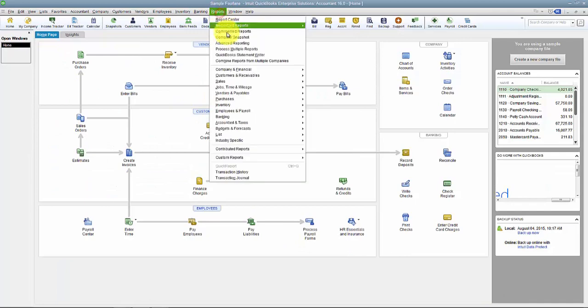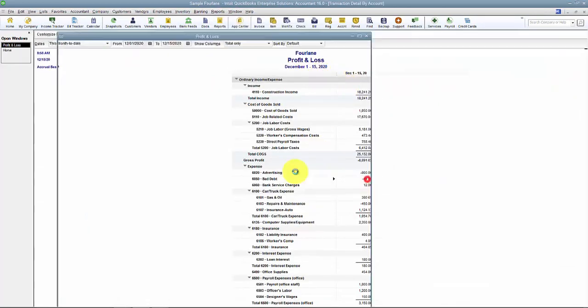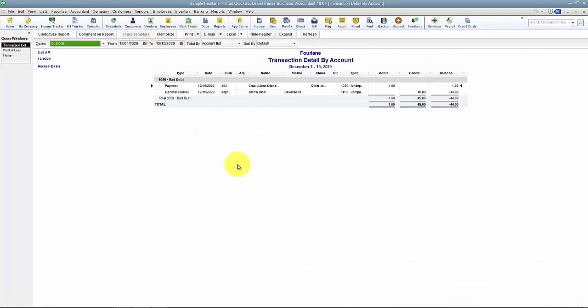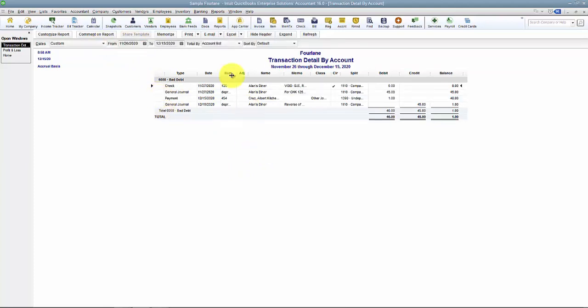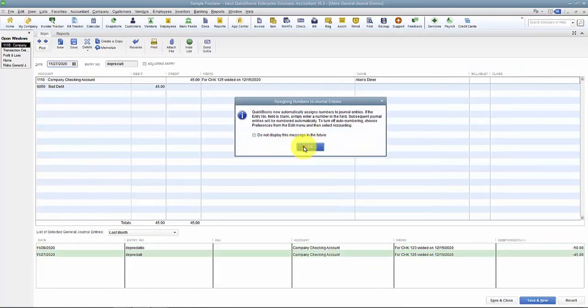Just to see what it did, the easiest way for me is to pull up the bad debt expense. Right now it's showing me the current period. I'm going to go back a couple days so we can see everything. So here's that voided check, $0. Then QuickBooks created first the GJE, the journal entry.